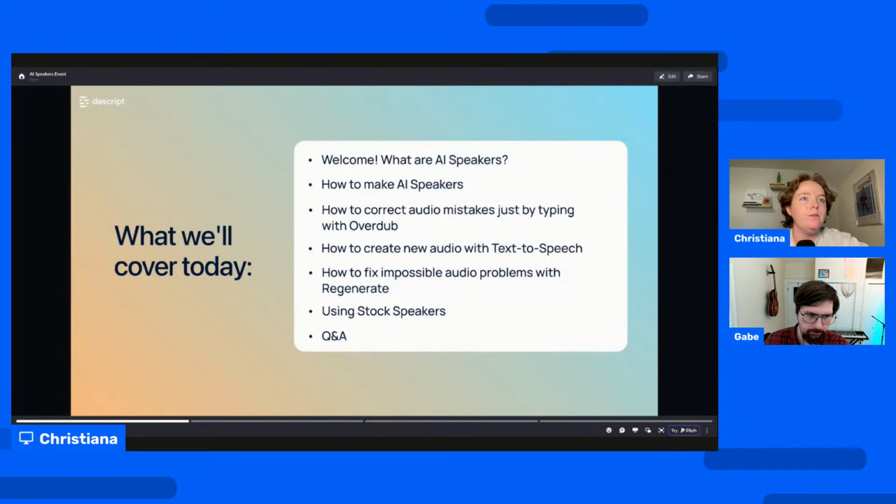Okay, so we will talk a little bit more in depth. What are AI speakers? What can you do with them? We will show you how to make AI speakers with Descript. How to correct audio mistakes just by typing with Overdub, a deep dive on Overdub. How to create new audio with text-to-speech, so creating audio from scratch. How to fix impossible audio problems with Regenerate. Regenerate is one of my favorite features, so I'm excited to talk about that. And then also using stock speakers. We have a bunch of AI stock speakers in Descript. We'll show you how to use them.